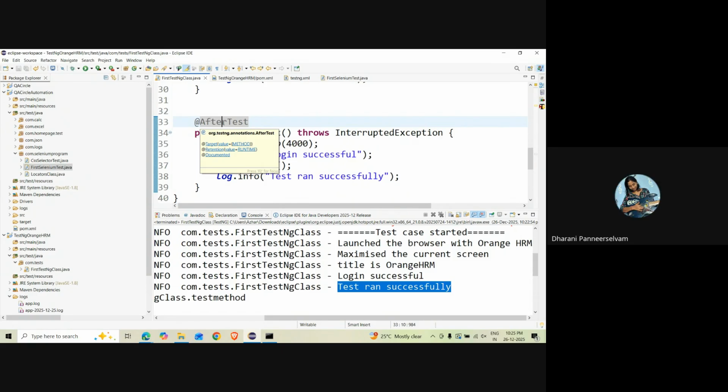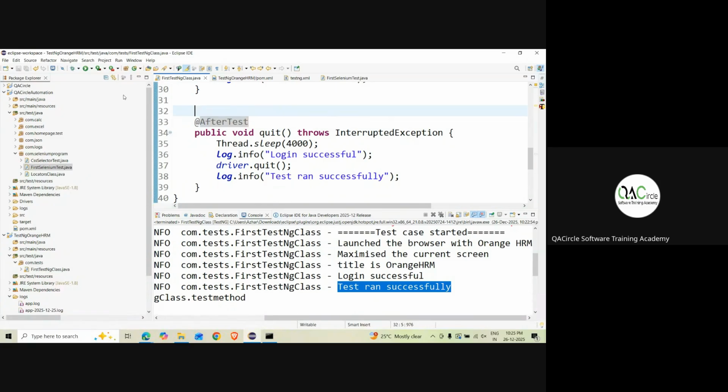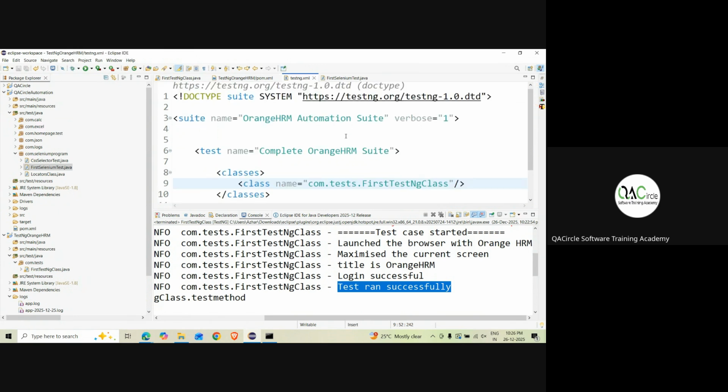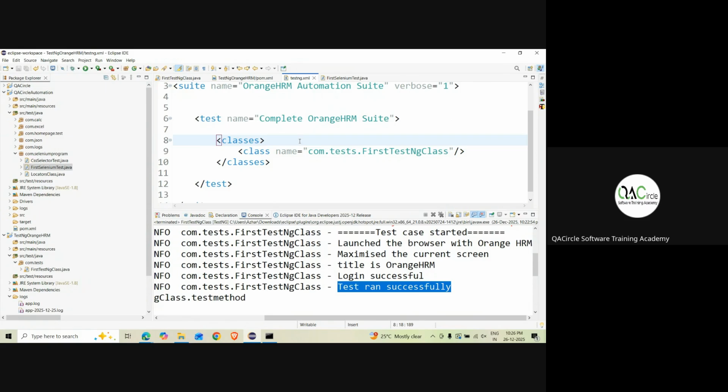Sir, I have a doubt. Yeah, go on. Why are we using the testng.xml file? Because anyway, it's going to recognize the test annotation, before and after. So why do we need that file? Okay, good question. So this is basically used to specify our test.